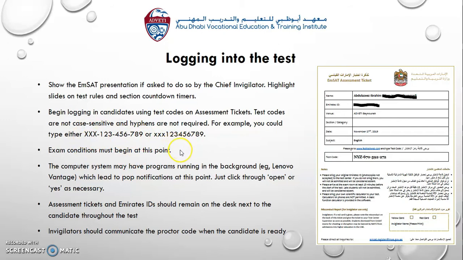Once the test code has started to be entered, this is when exam conditions must begin. Students must be quiet from this point. Sometimes the computer system on campus has something running in the background and a notification might pop up. If this happens, just click open or yes or whatever allows you to continue.